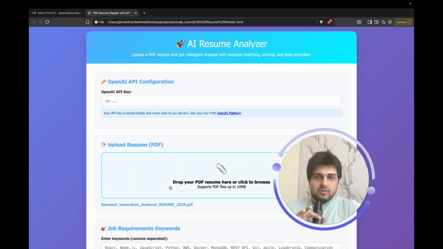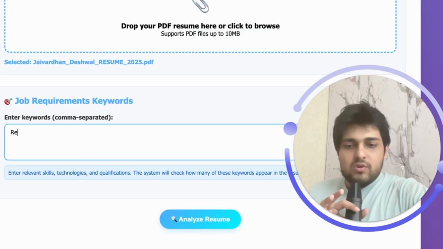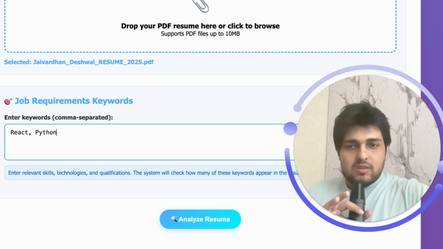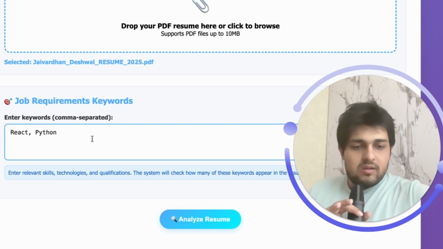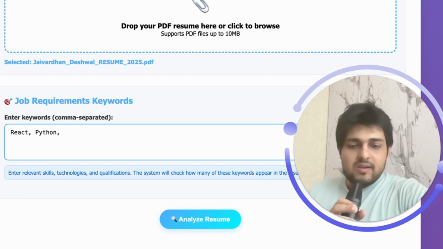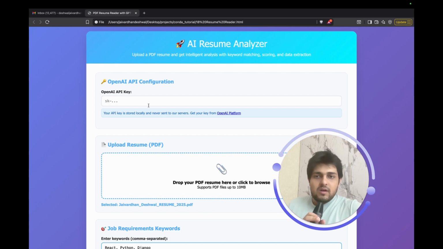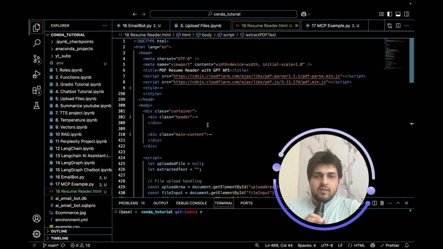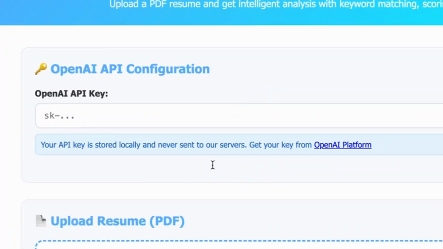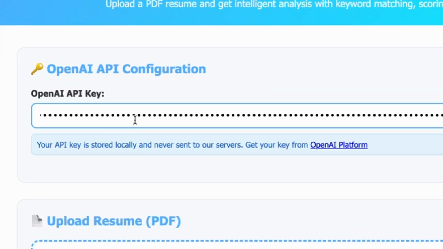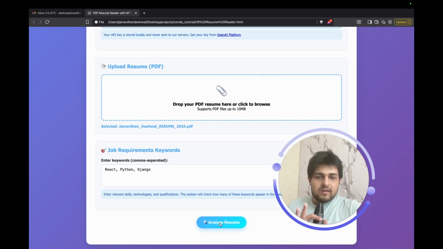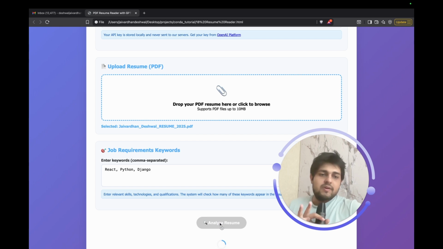Here it goes. I'm gonna do React and Python because these two are in my resume. I think it should be able to find these, as well as Django, if it's in my resume. I don't remember. And then you just copy paste your API key that you have got from OpenAI, right? It's very cheap. And now we have done this. Now we just click on analyze resume and see what happens.